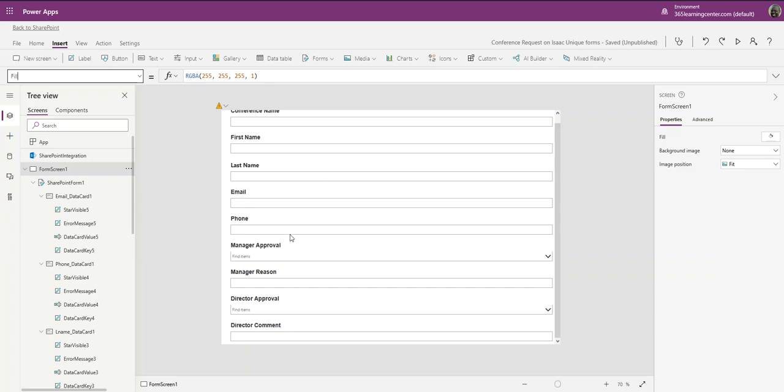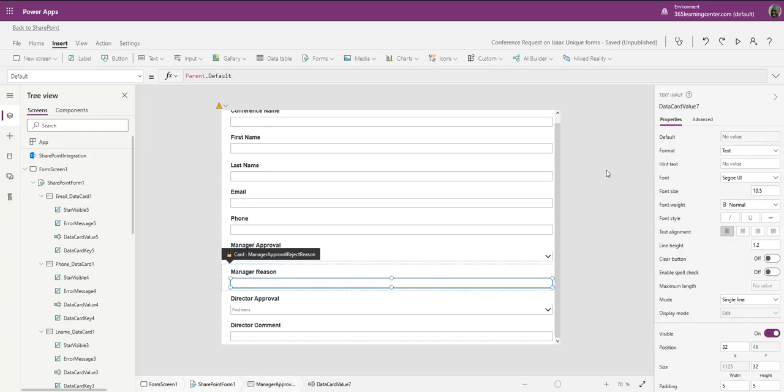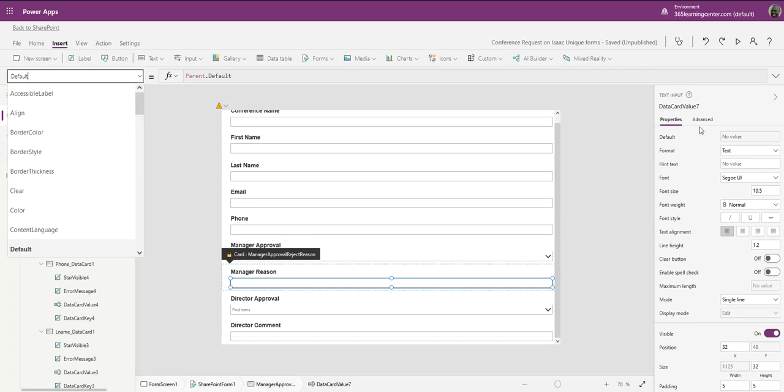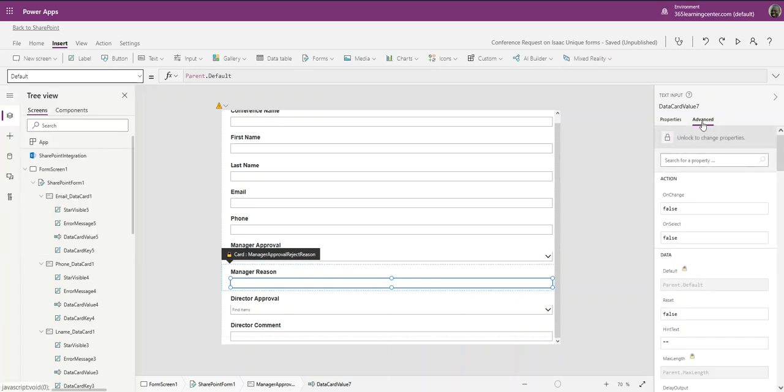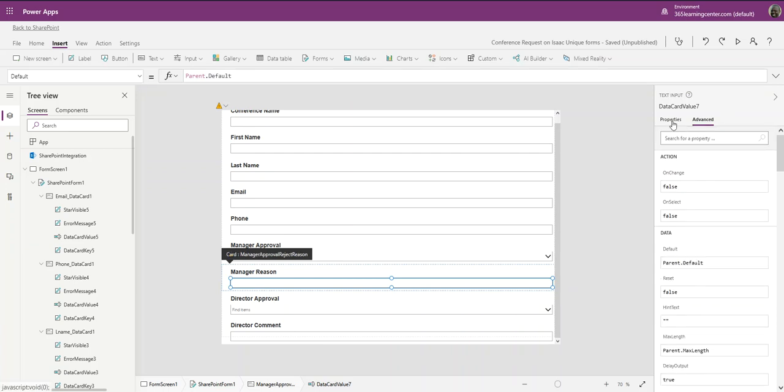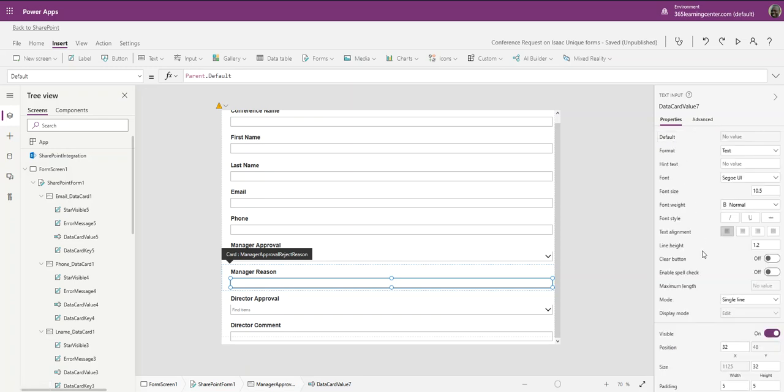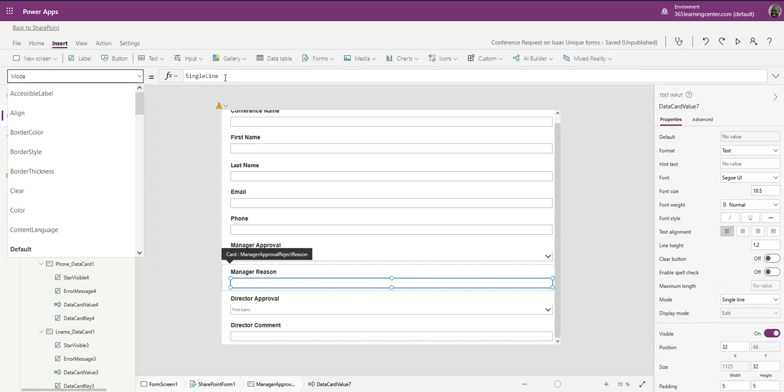So we're gonna go to the property of this manager reason, and we're gonna come here. We have the same properties here and also in this panel on the right hand side. So I'm gonna scroll down. I'm going to click on advanced first. I'm going to unlock this because some of the properties you won't be able to change unless you unlock it. So let me go back to properties, and I'm going to scroll down, and you see here it says mode. If you click on mode here, you can see that there's a corresponding property here as well. So you can also change it here as well.